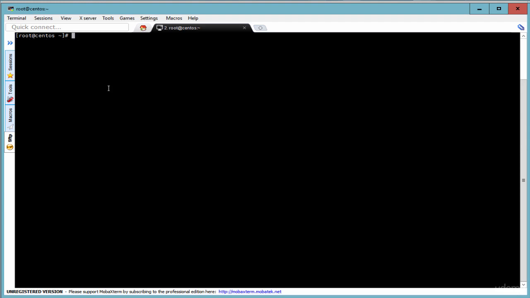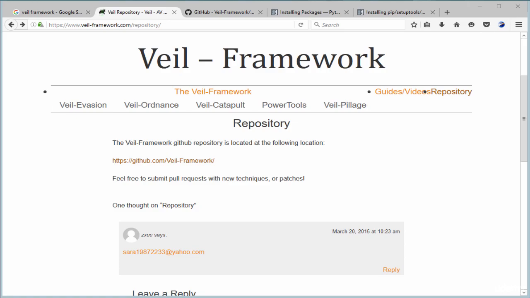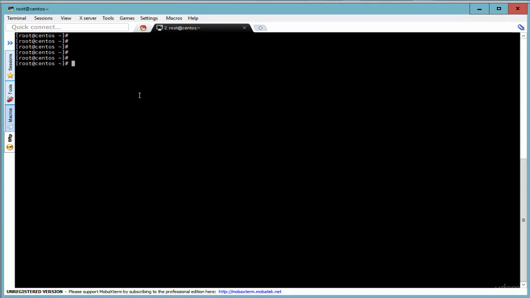Before we finalize the installation of the Veil framework, we have a few more steps required. One of those steps is to install PyCrypto. PyCrypto is a cryptography toolkit for Python. It allows us to encrypt functions in Python, and we do need to install this specific PyCrypto.